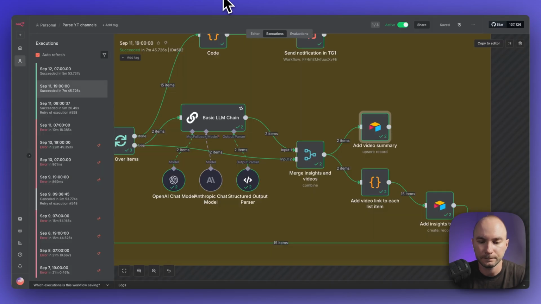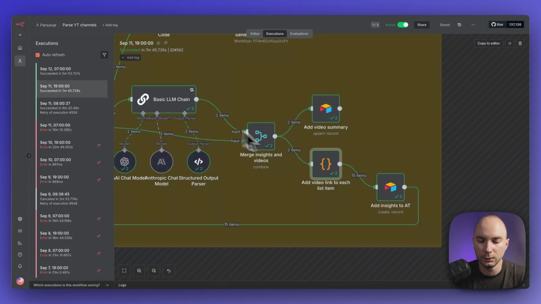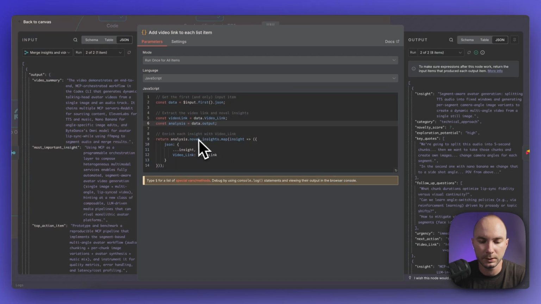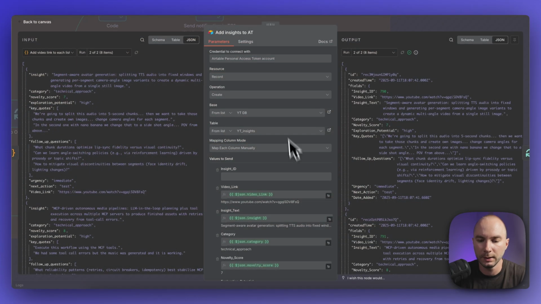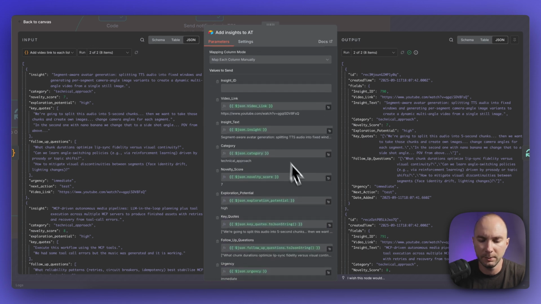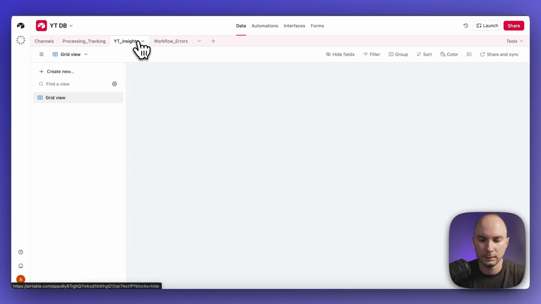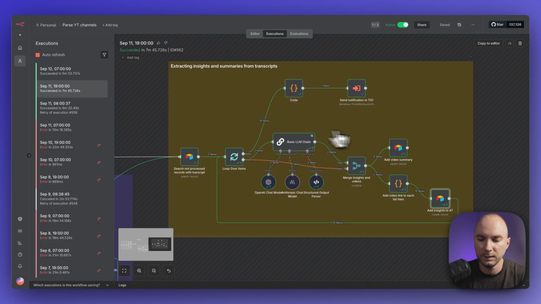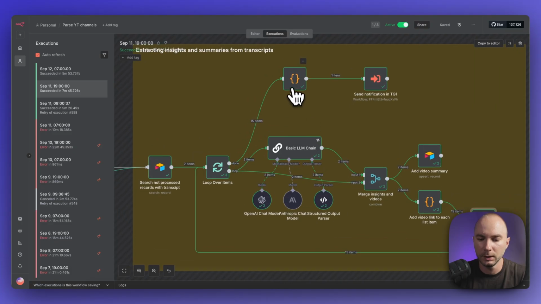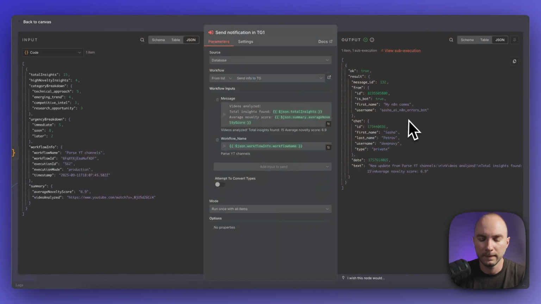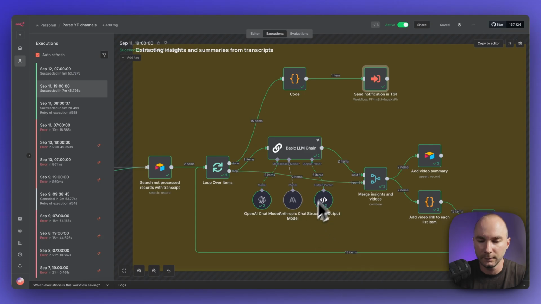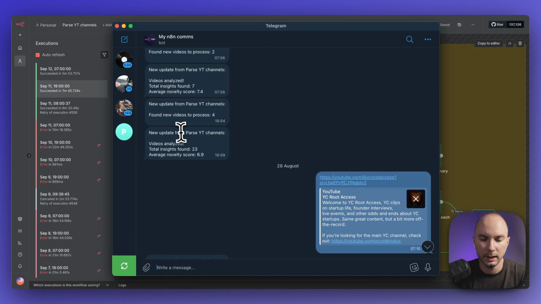like this. And for the insights themselves, we do a little transformation. Here we just add the video link to each insight, and we add them to the Airtable. Also very simple, just map the right field to the right column, and we get the insights table like this. The final step of this part is that we just send a notification to Telegram that we have some insights that we've parsed, and also I add the total insights found and average novelty score.